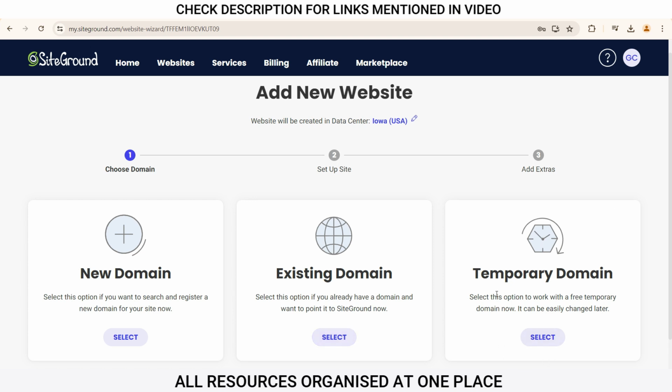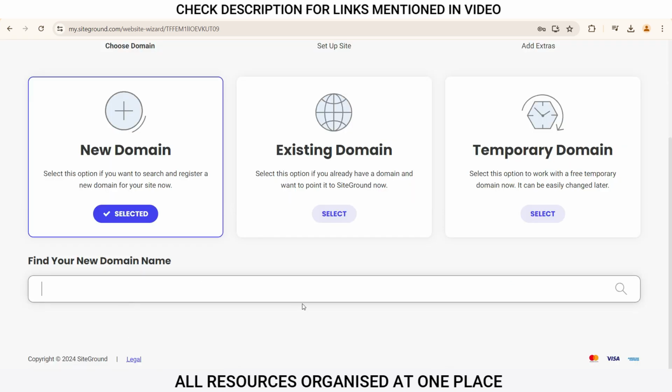And then you also have a temporary domain where, even without a domain, SiteGround allows you to build a website, and then you can add a domain later. So I'll be showing you how that is done. Now, once you come here to new domain, select, and you can select the domain like how I showed, and then you can go and pay for the plan.